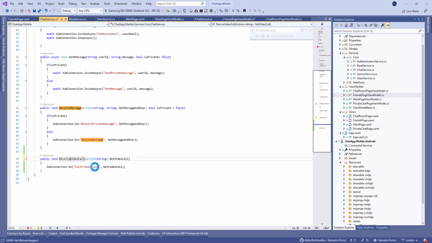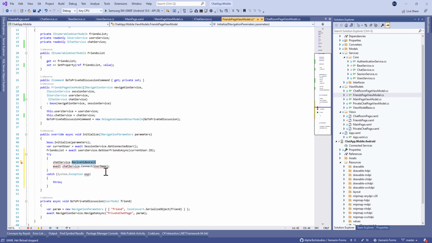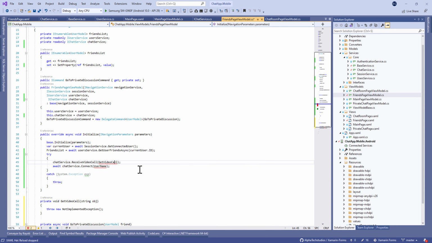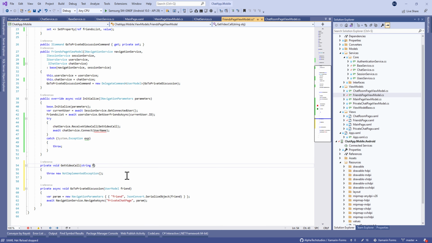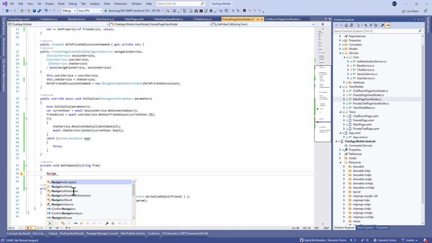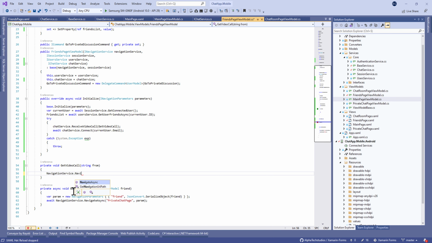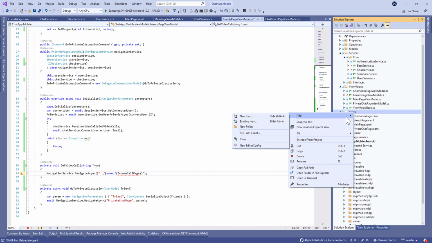So every time you navigate to this page, you're gonna subscribe to an event called receive video call. And inside it, when you receive a video call, you need to navigate to a new page called incoming call. So inside the get video call, we need to add navigation service dot navigate to. It will be the name of your page here.